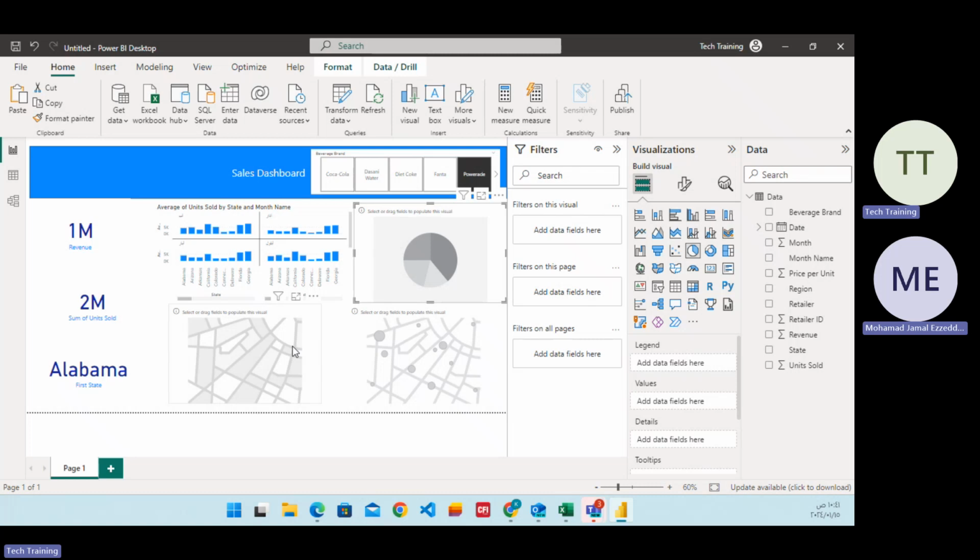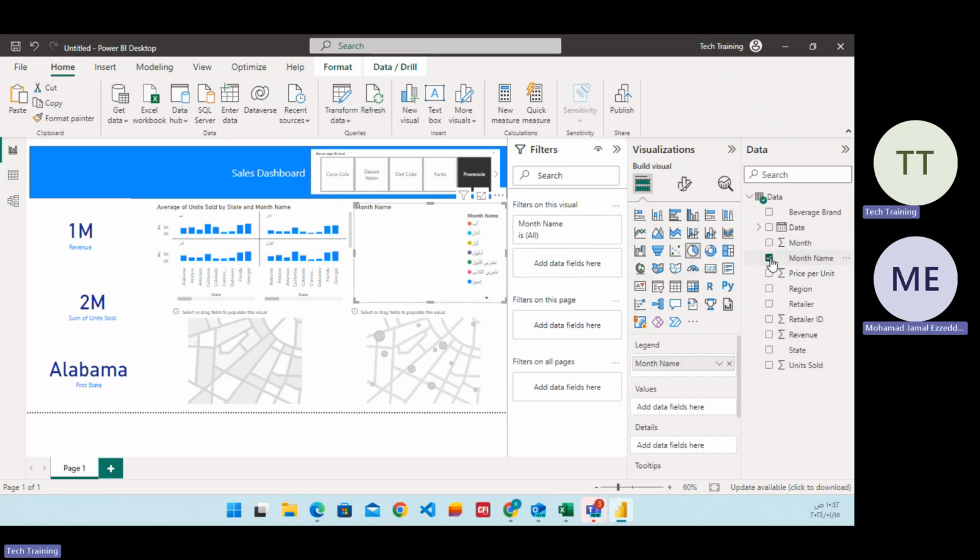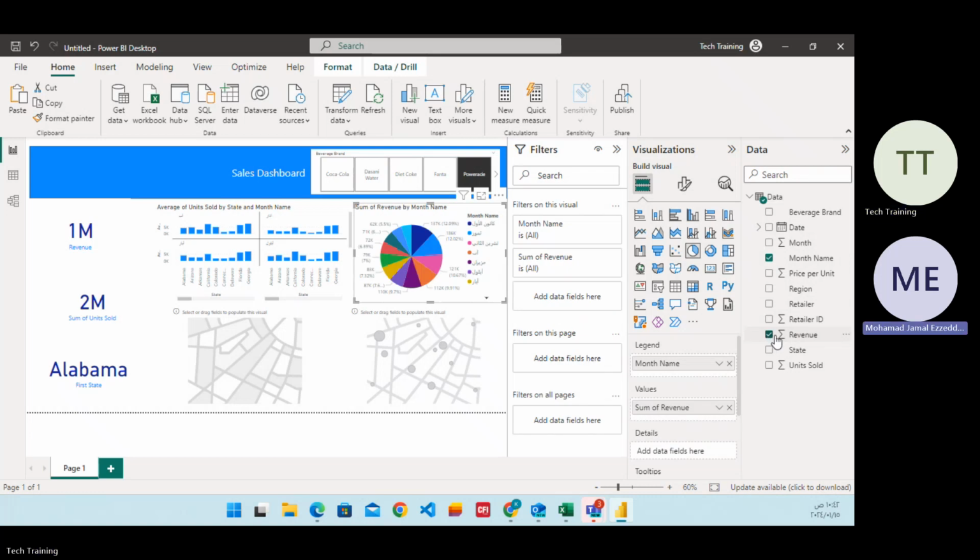Okay. Help me to select the data here, please. Okay, maybe for pie chart we can select month name and revenue. Month name and revenue. Yeah. This is excellent. Okay.